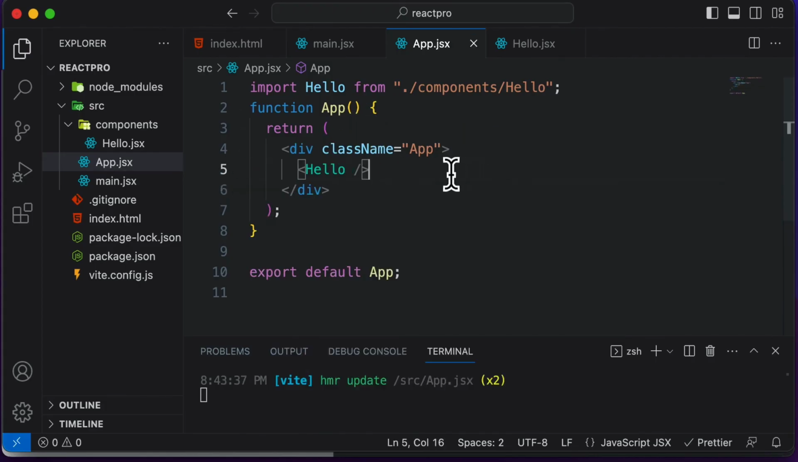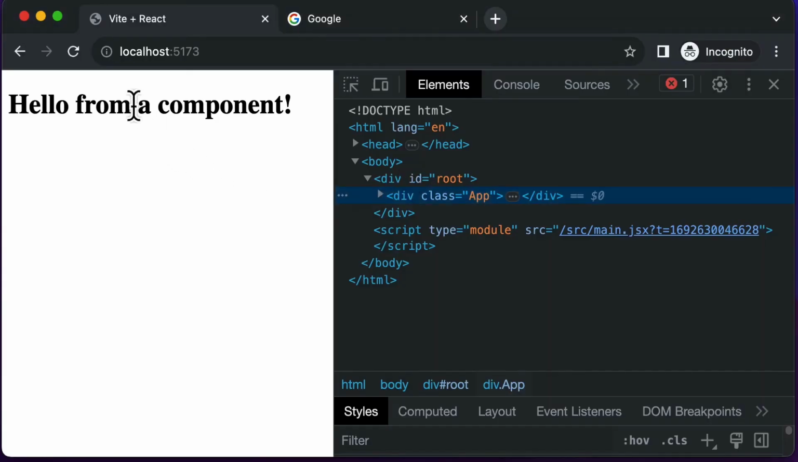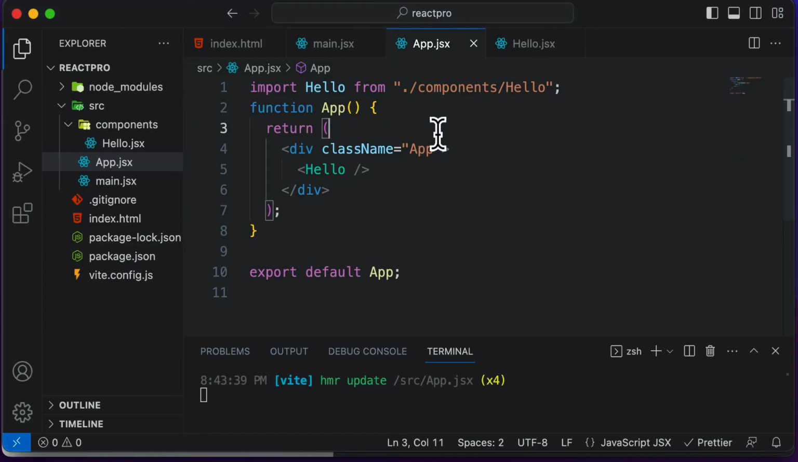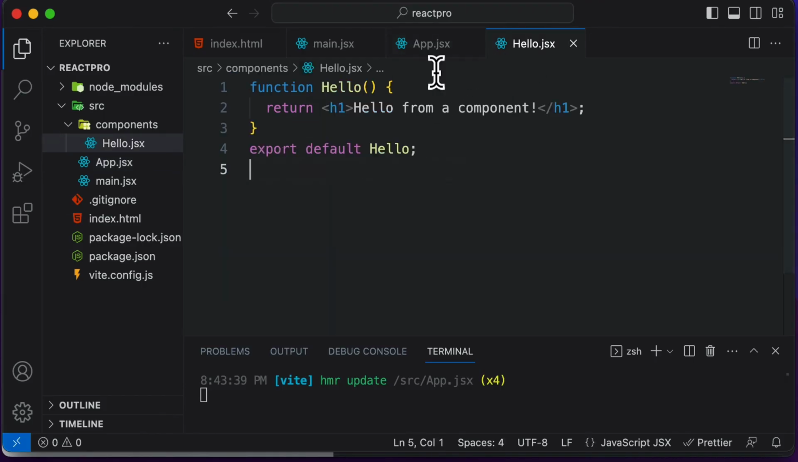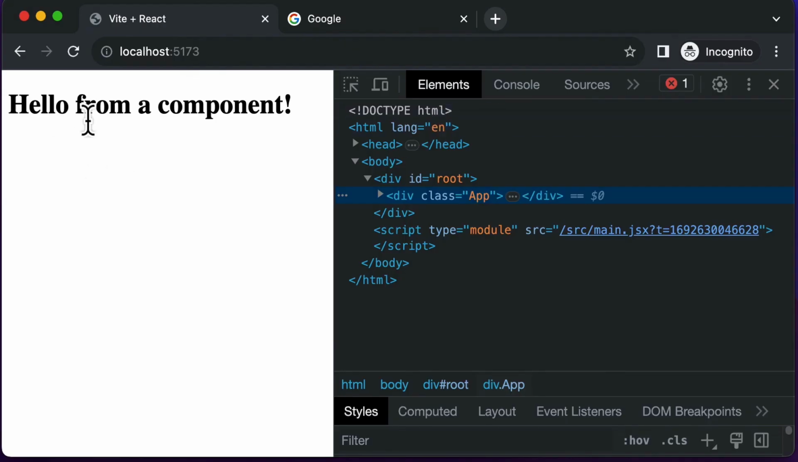And now let's go back to our homepage. And as you can see, now here it says hello from a component. So that means the component which we had created up over here is now successfully rendered on our homepage, and it says hello from a component. So this is how exactly you could go ahead and create components in React.